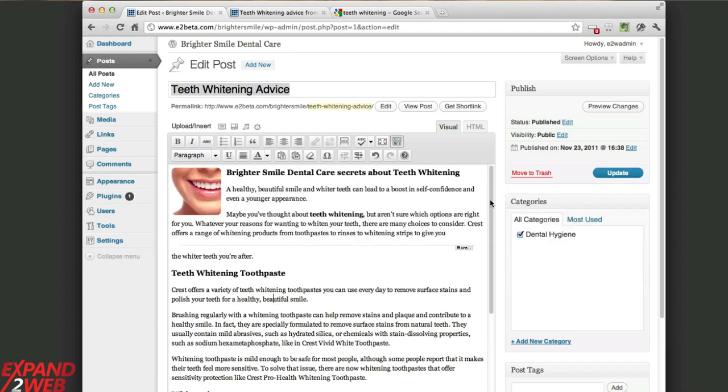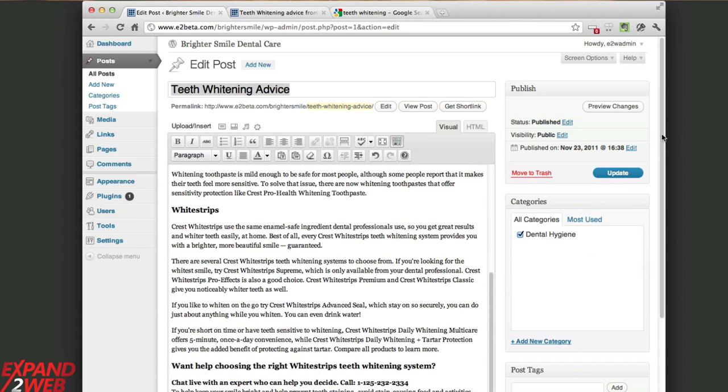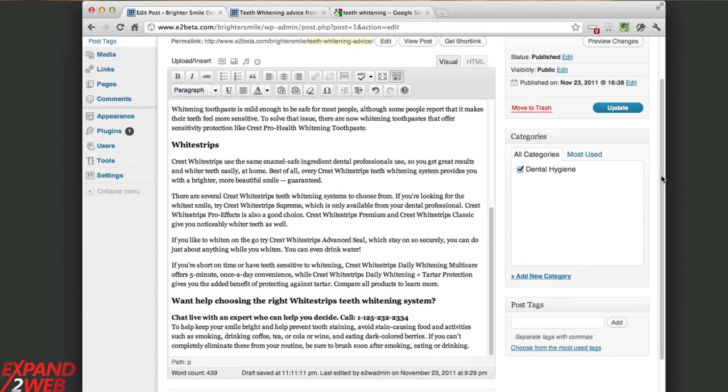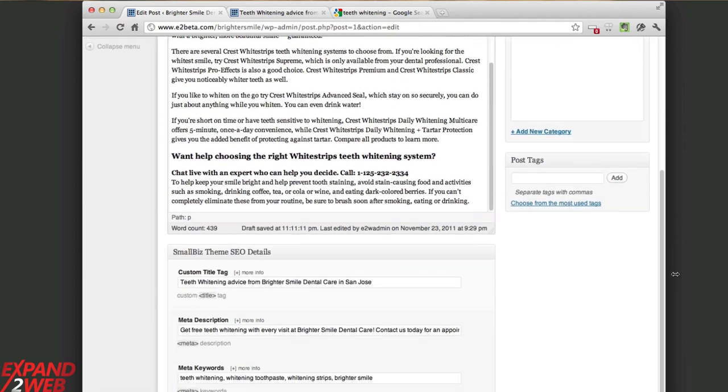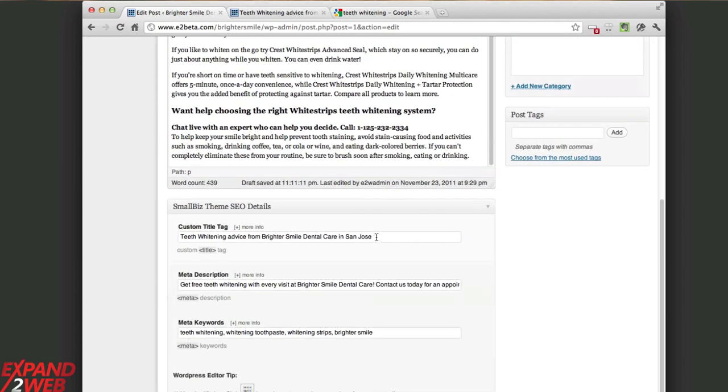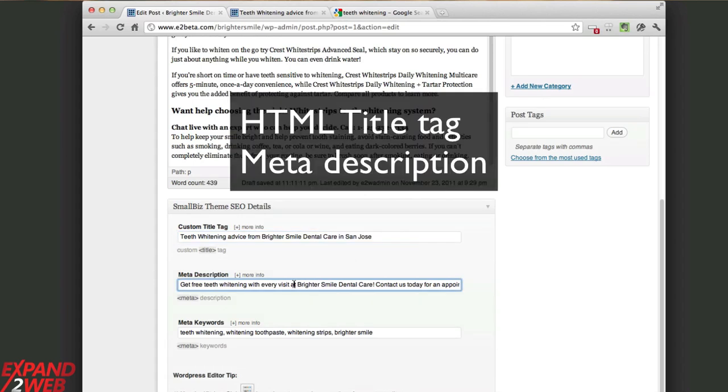So once you have your article written and entered into WordPress with your headers and headings, and you've got your keywords in there, what you're going to want to do is make sure to customize the title tag and the meta description for this. Now, the title tag and the meta description don't show up on the actual web page.